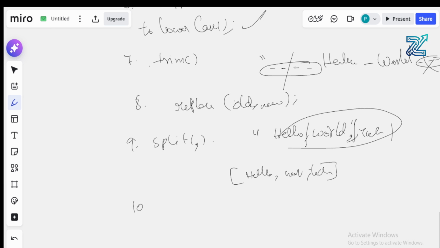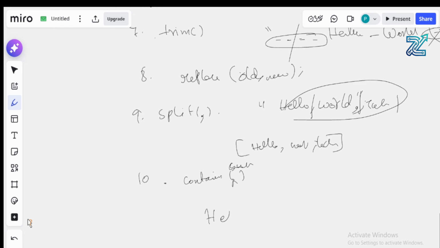So after that, contains. This can check for any character sequence, for example, a substring. If it exists in the current string, then it will return true. For example, there is a string hello world, and I check string dot contains world. Then it will return true, because world is present in there. So let us try to compile it on the compiler for every method.